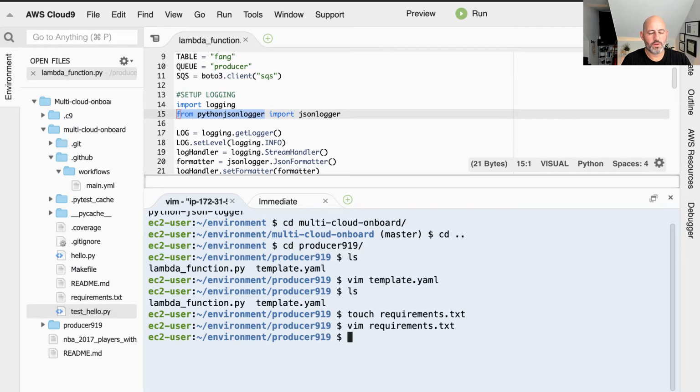If I create a virtual environment, so I'll say python3 -m venv, and I'll make it above because I don't want to check this virtual environment inside of there. I'll say ~/producer919. I will source this.